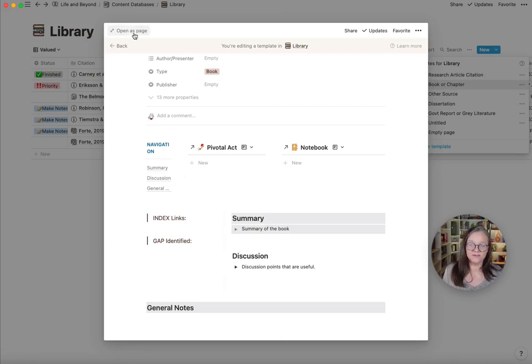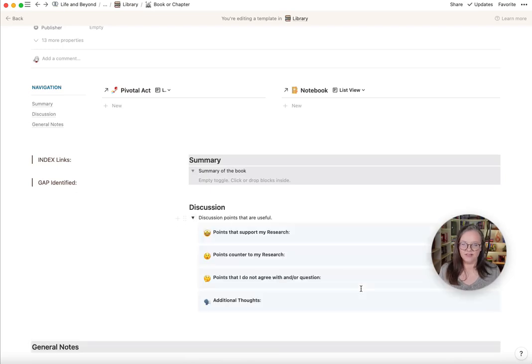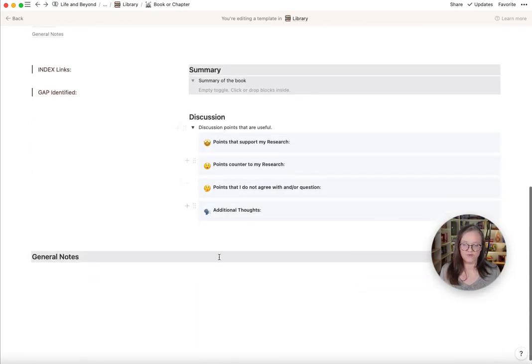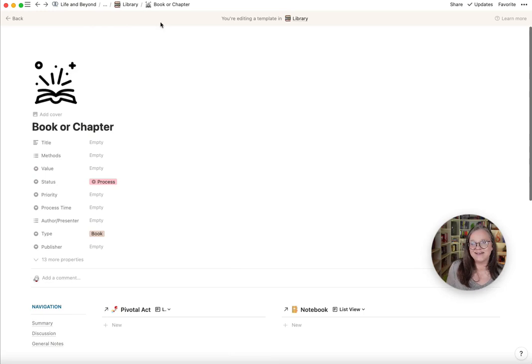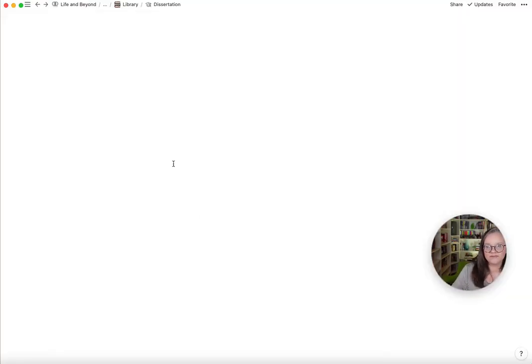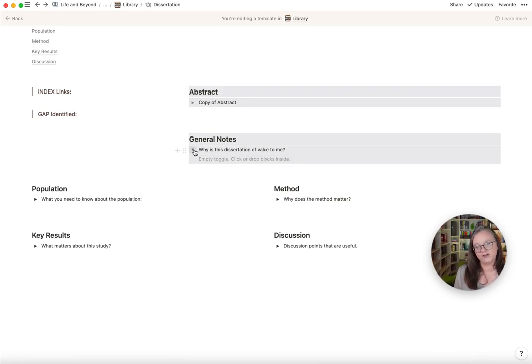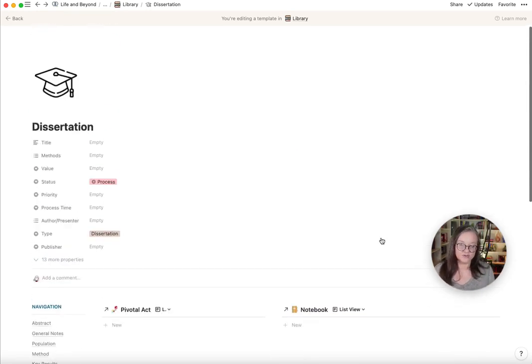So here's a book or book chapter. You write a summary of your book, the discussion points that are useful for the book, and then general notes. It looks different than what you see in the peer-reviewed article. What do you need to pull out of a dissertation if you're reviewing a dissertation? Well, you're going to pull out similar information to a research article, but the general notes have moved up here. Why is this dissertation of value to me? Why am I really looking at it, using it?